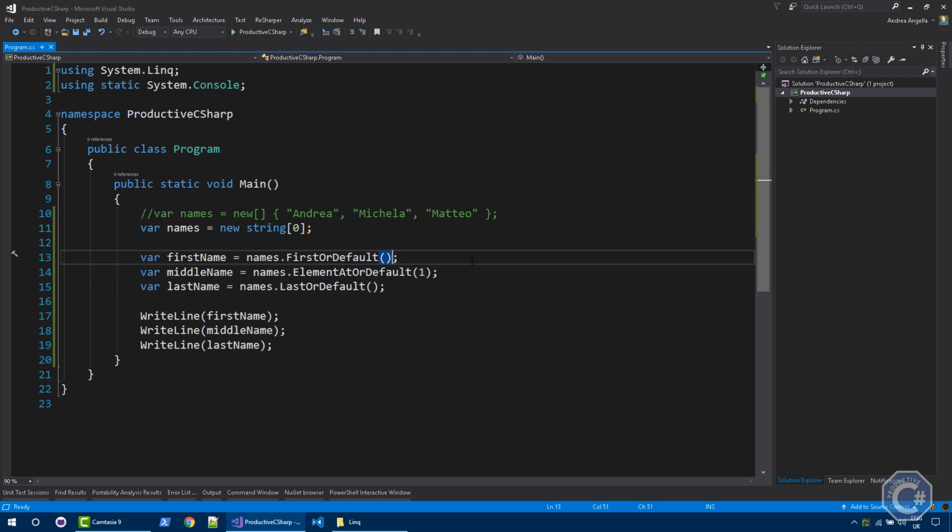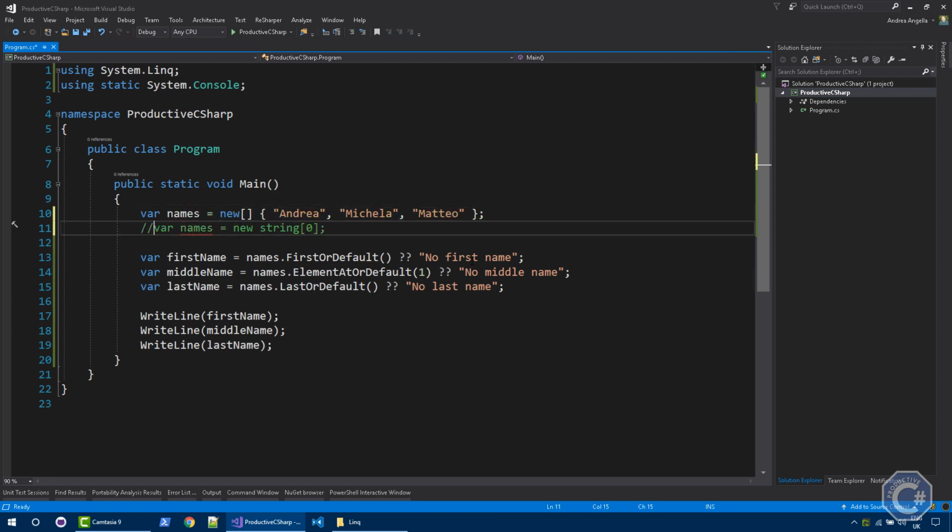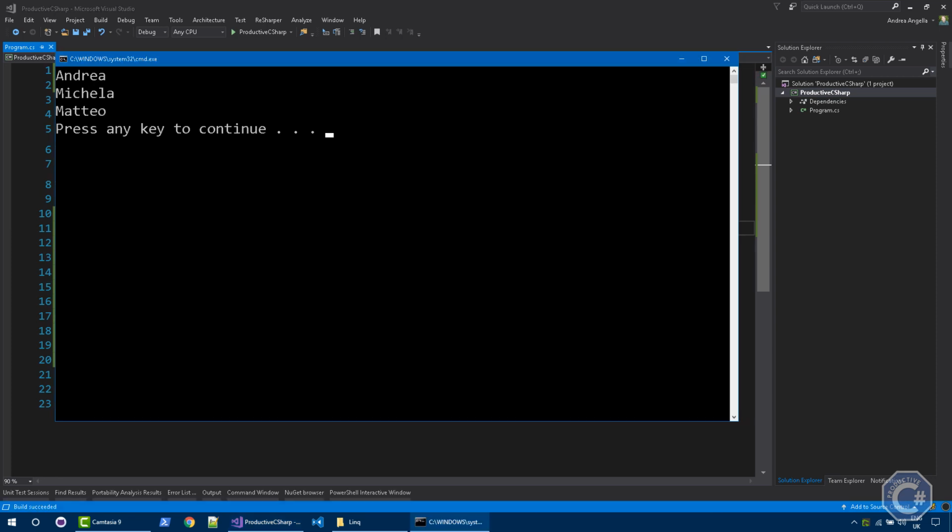And this allows you to do something like this. Like, for example, in case there is no element, you can say something like "no first name". And you could do something similar here. Let's say "no middle name". And here I could say "no last name". Okay, if you run it, you actually get nothing like that. If I now comment this out, get the previous array, you can see that you actually get the elements.